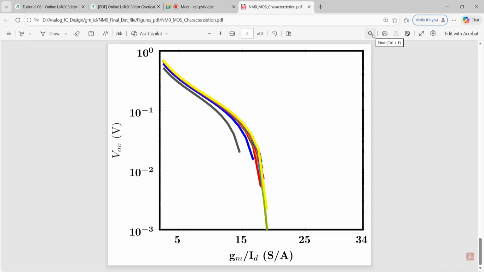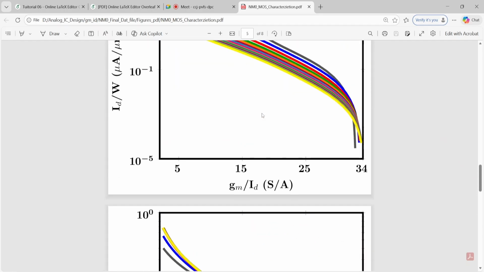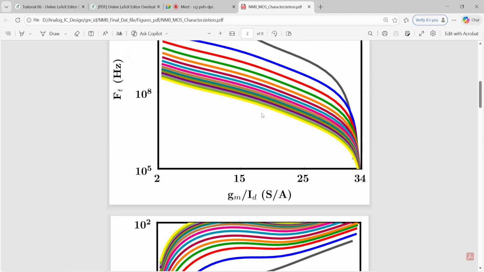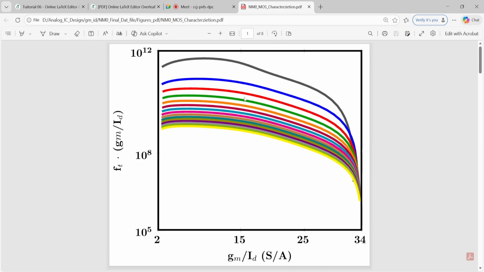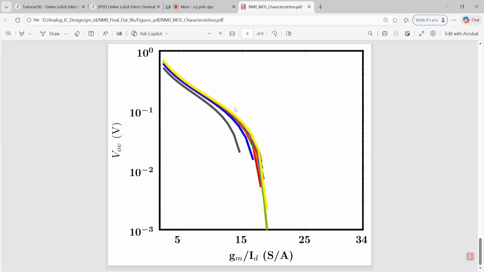So anyway, this is the wrap up time of today's class. We tried to characterize our NMOS, and that's why we are generating some plots. Depending on these plots, we can easily characterize our MOSFETs. And this is for the NMOS. These are all curves for the NMOS. But we need all these curves also for PMOS.